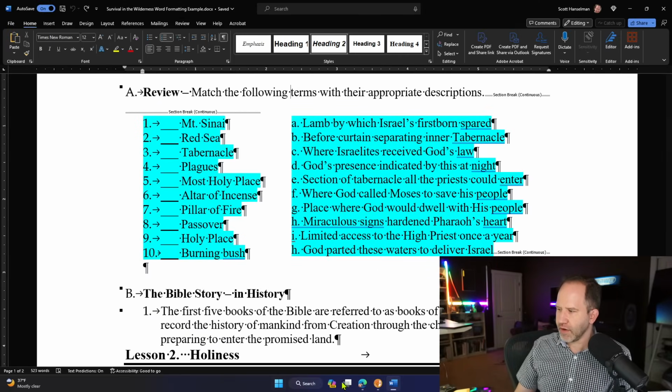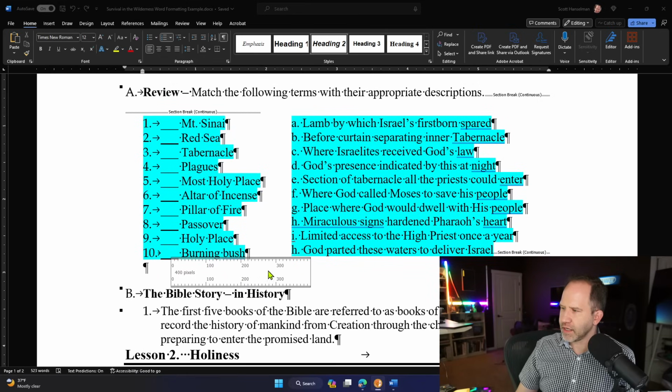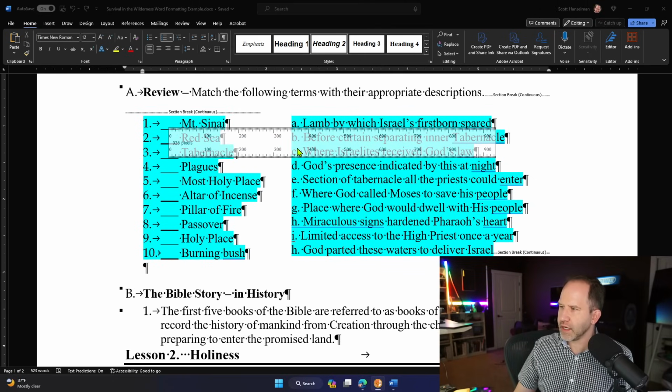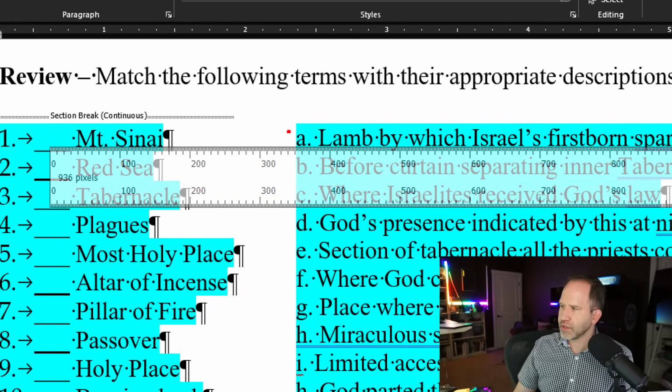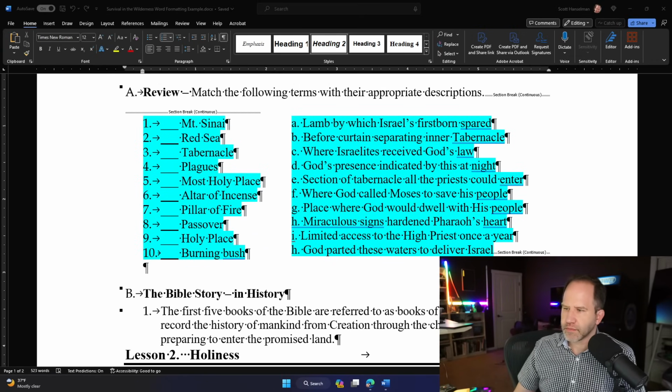In fact, if I bring over a screen ruler, you'll notice that by the time they get down here to burning bush, it does not line up at all with the bottom right here, but it mostly lines up within a pixel or two up here. So we're going to fix that as well.